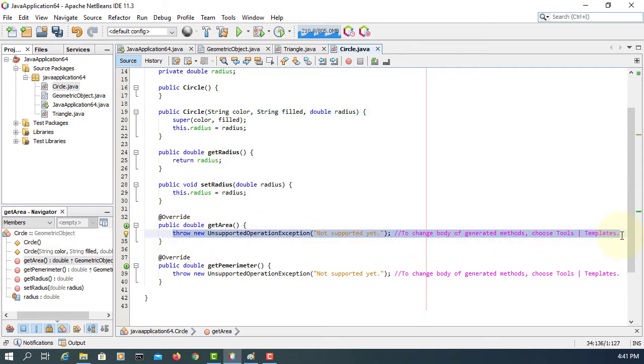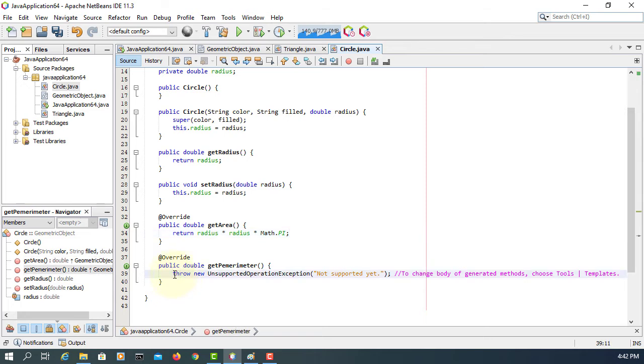getArea for circle. This radius multiplied by radius, and then pi, which is Math.PI. That's the constant. Next one, getPerimeter: return 2 multiplied by radius and multiplied by pi as well.